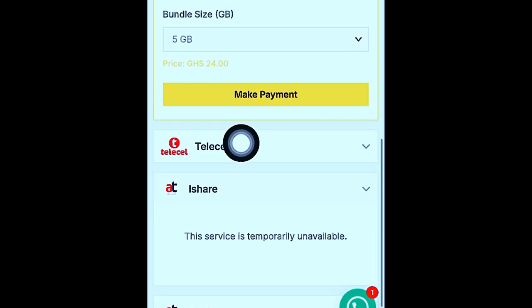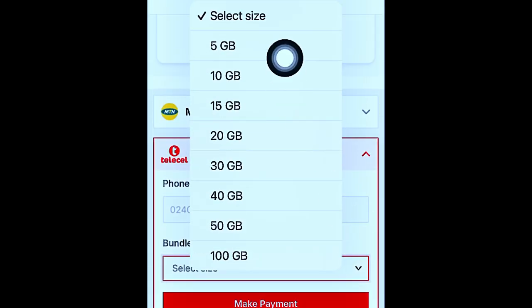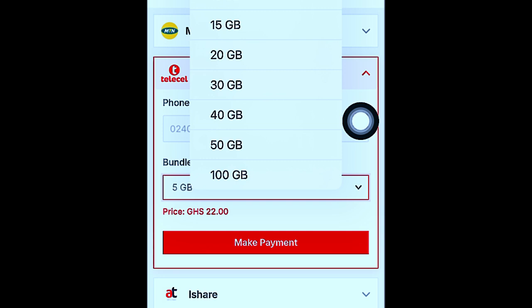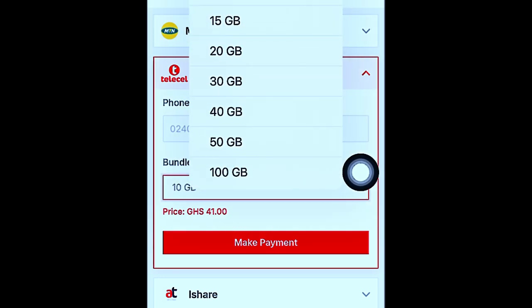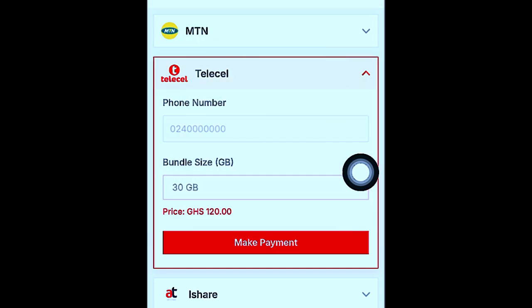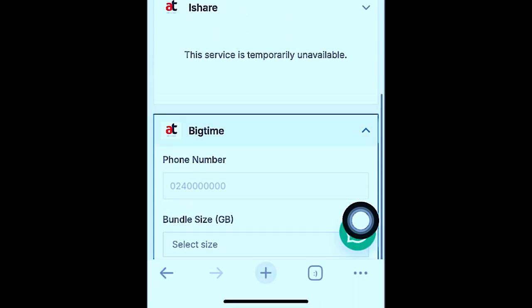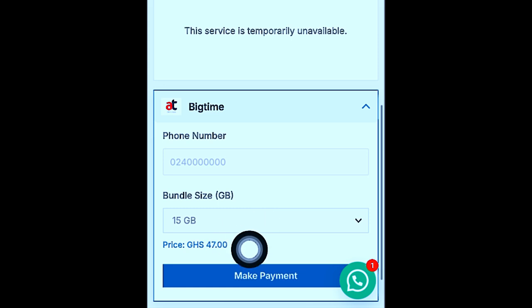Then you go to the Telecel packages here. The Telecel packages start from 5 gig through to 100 gig. The 5 gig on Telecel is 22 cedis, and the 10 gig here is 41 cedis, as simple as that. You can also check through the packages and the prices of each package here. 30 gig is 120 Ghana cedis. When you go to the Airtel Tigo Big Time here, you see the packages with the sizes. It's 15 gig here, and 15 gig costs 47 Ghana cedis.